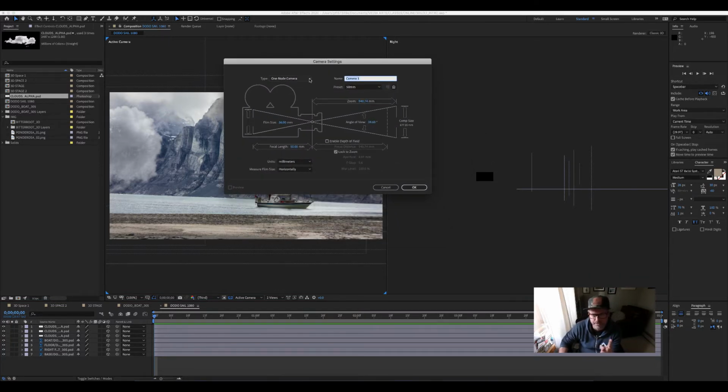Yours might not look like mine, but the first thing that I want you to do is change it to a 1-node camera, not a 2-node camera. We'll get into the nodes here in a little bit, but we're going to simplify this. We're going to make life a lot easier to start off with the camera, and then we'll look at ways in which a 2-node camera actually can benefit us.